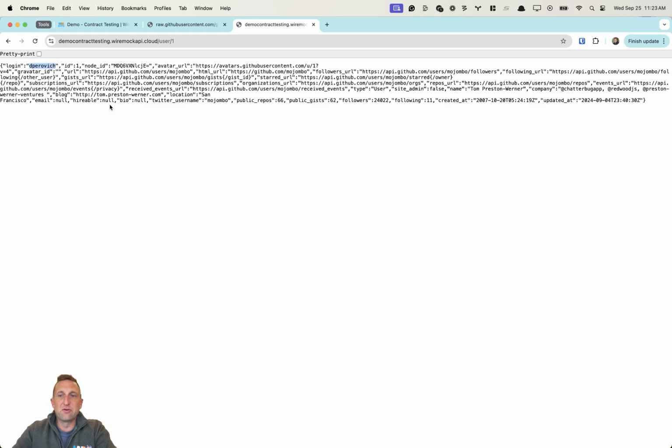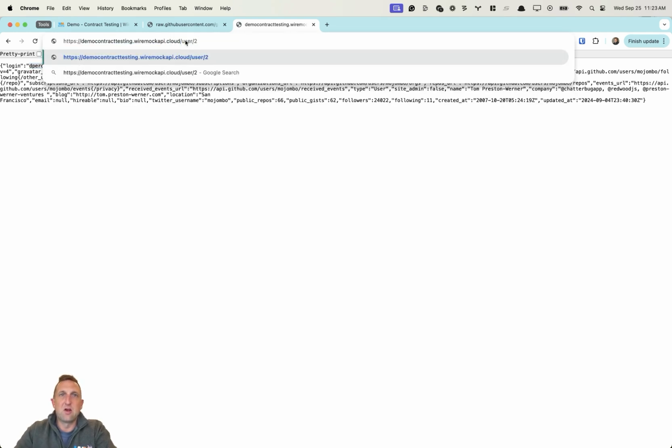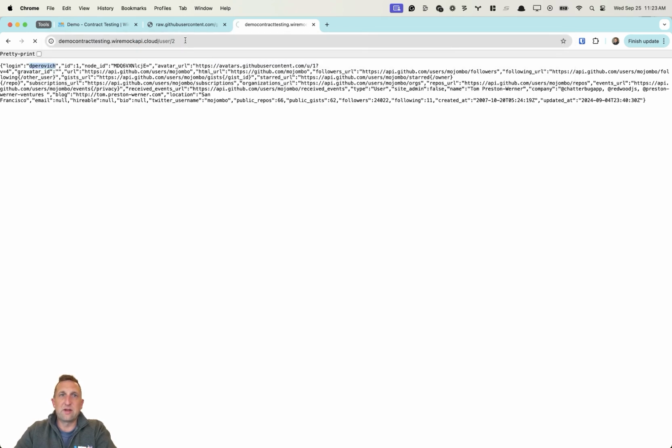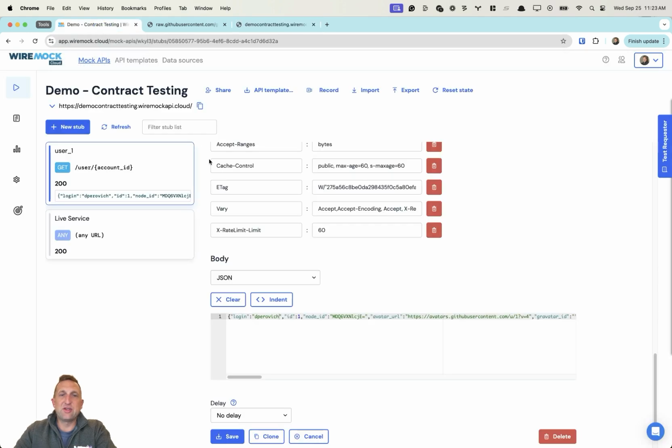But if we ask for a user number that we haven't explicitly configured inside of our mock API, we can expect that that request will be proxied on to the live API service. Now let's see contract testing in action. If I come back over to our mock API, let's go ahead and change the response of user1. Let's change the ID to be a string instead of an integer and see what happens.